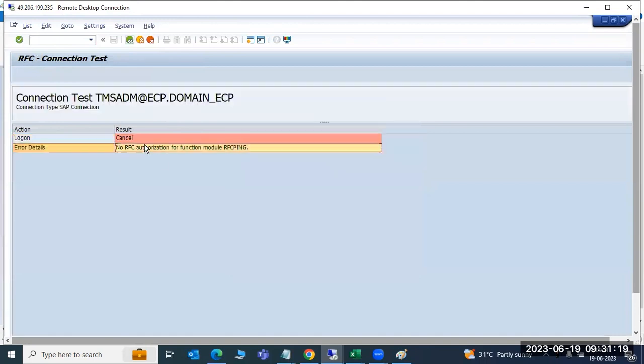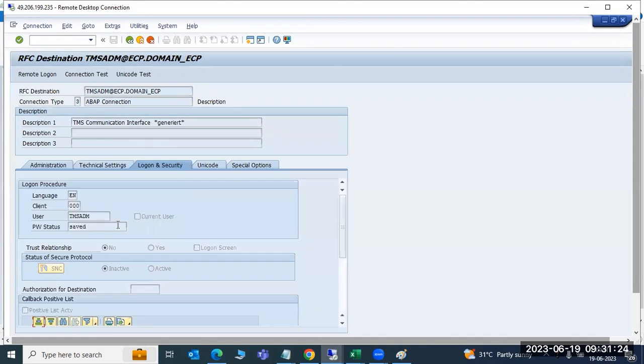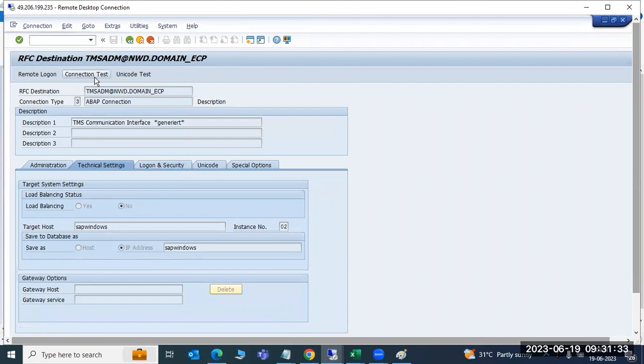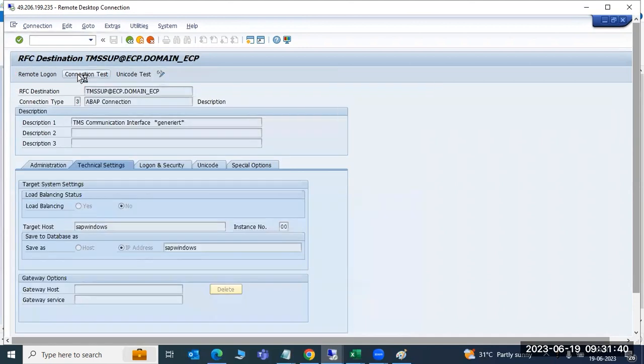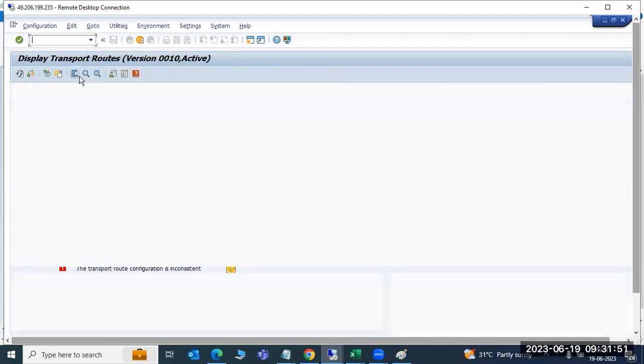So there is no RFC authorization. So user ID is there, password is there, but authorizations are not there here. So that's the reason it's unable to connect. So that is fine. And also you can check the other RFC destination. This is also connecting. Fine. This is also fine. So one more RFC destination. So this is also fine. So connectivity is okay. The respective connectivity is fine now.